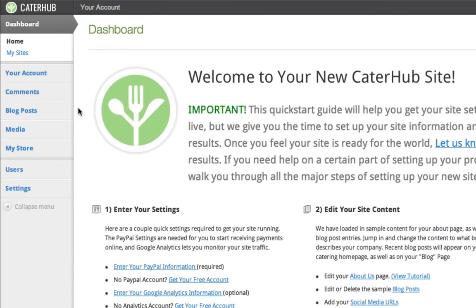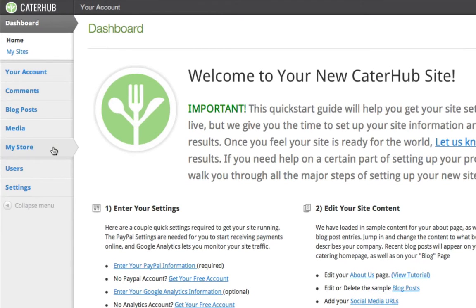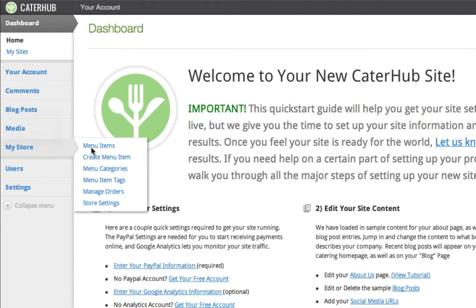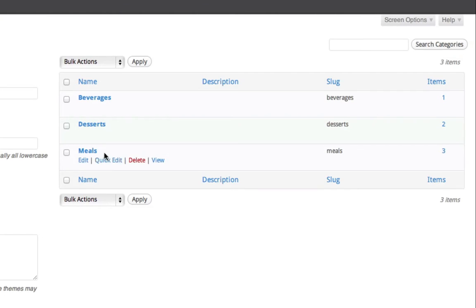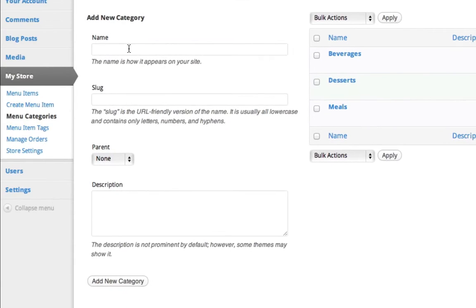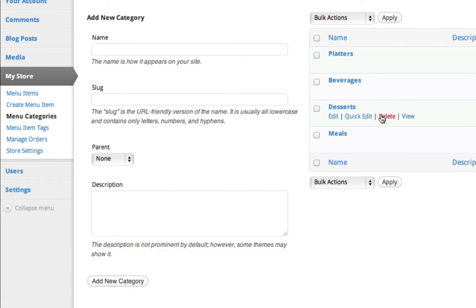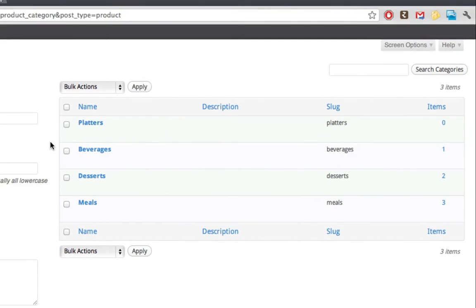From your dashboard, let's go over to My Store, and let's first click on Menu Categories. Here, you can see all of your current menu categories, as well as how many items you have in each. Let's fill in some information to add a new category. Let's add a category for platters. Okay. Now all we do is click Add New Category, and you'll see your platters category added to the list.